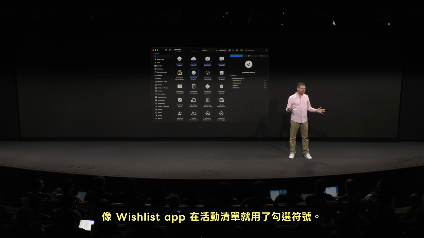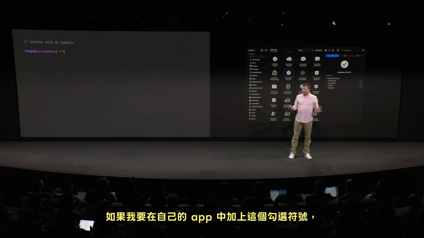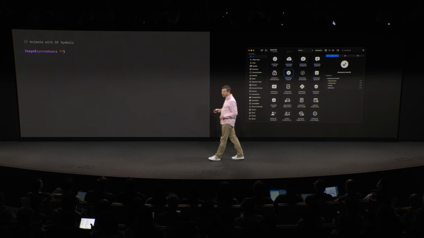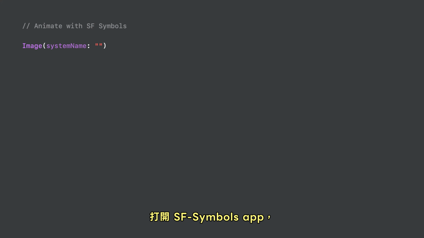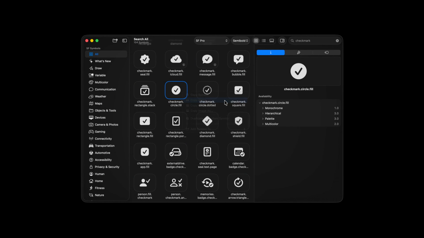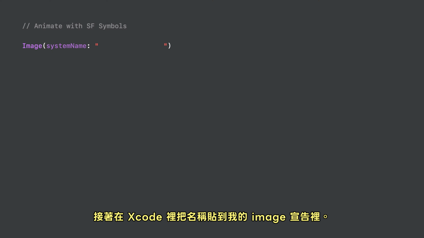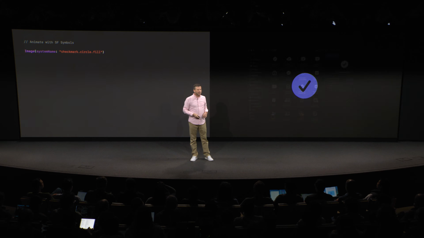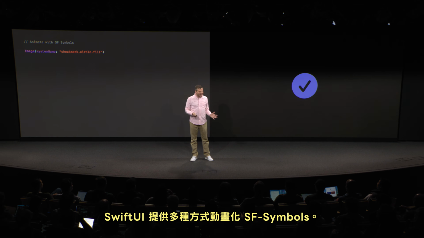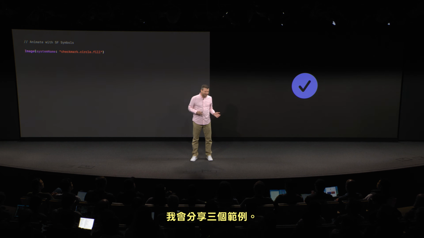For example, the Wishlist app uses a check mark in its activities list. To add the check mark in my own app, I add a SwiftUI image to my code. In the SF Symbols app, I control-click on the symbol I want, checkmark.circle.fill, and choose Copy Name. Then, in Xcode, I paste the name into my image declaration. And there's my checkmark. SwiftUI provides several different ways to animate SF Symbols. I'll share 3 examples.